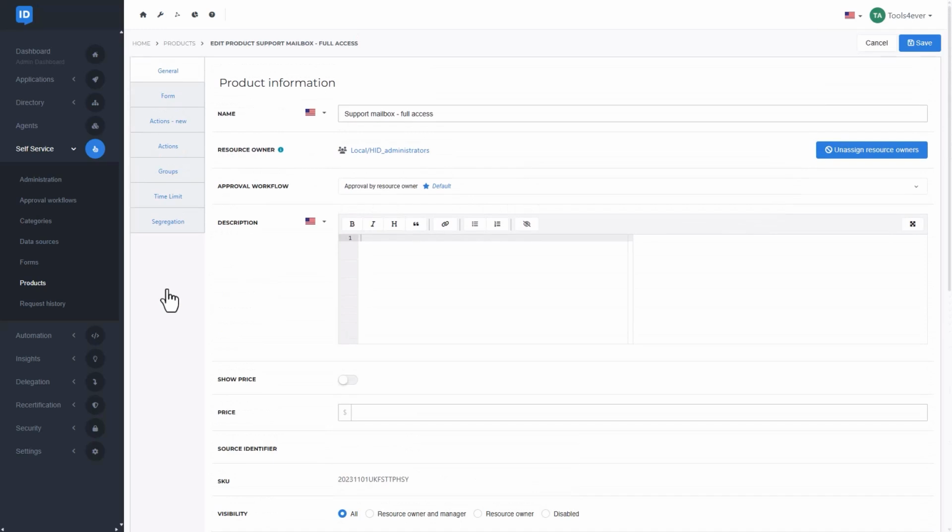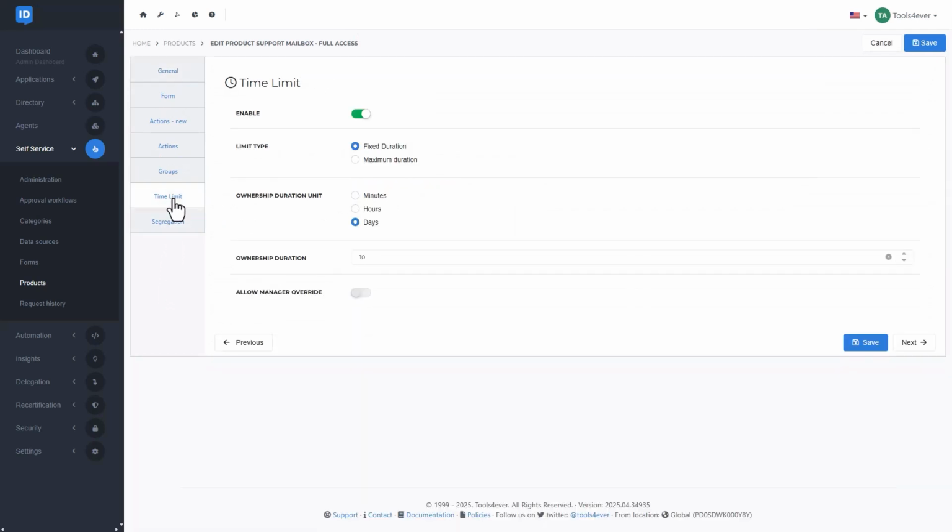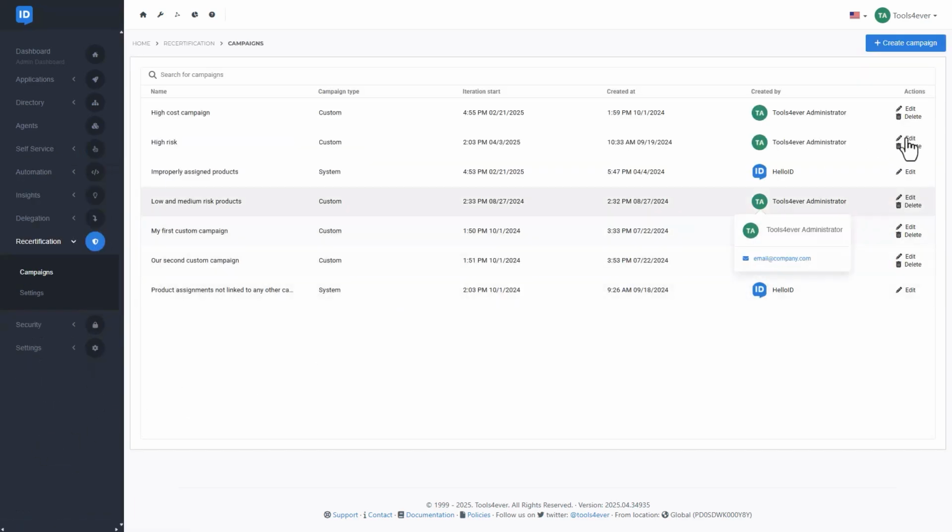This product also has a time limit. It's set to a fixed duration of 10 days. That means once the product is requested and approved, the recipient can use it for a maximum of 10 days. After that, it will be automatically revoked. We'll now navigate to recertification so we can recalculate the high-risk campaign and check the results.